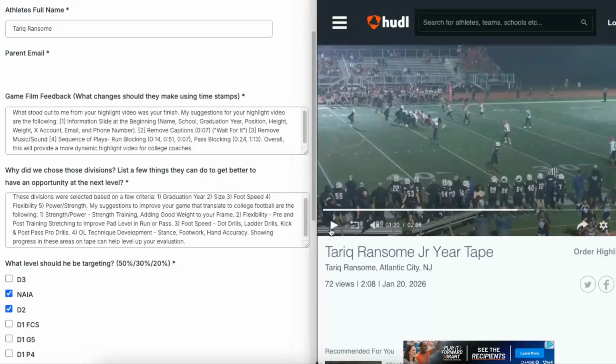Next is the foot speed. This is going to be huge. Dot drills, ladder drills, kick and pass, and post pass pro drills. The old school saying: the feet have got to be as quick as a hiccup. That's really going to help us out with getting out of our stance and running and being able to drive quick, chop, chop, chop, be able to drive that guy back.